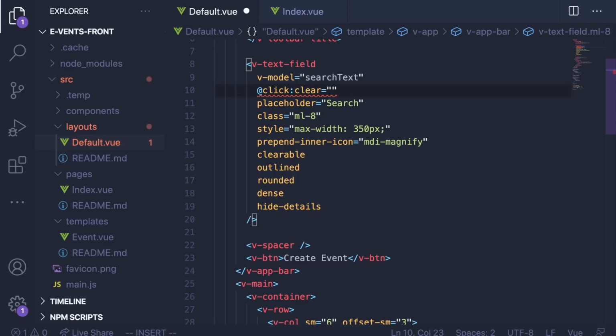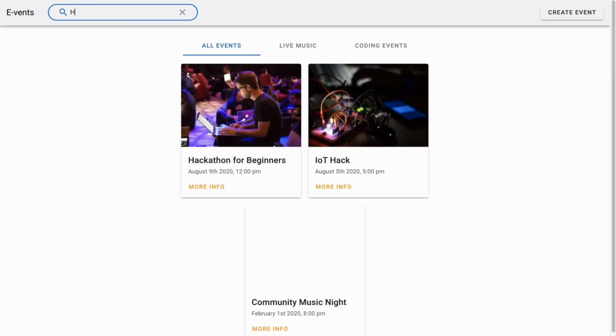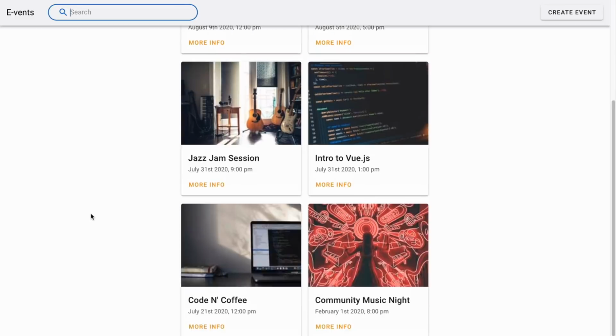And then I can run some piece of JavaScript whenever this event occurs. And what I'm going to do here, just to make it simple, is manually set the searchText equal to an empty string again. And that is going to trigger an update from the function so that it will refilter the array. So let me try that out. I'll do hackathon and now clear, and now all of my events come back.